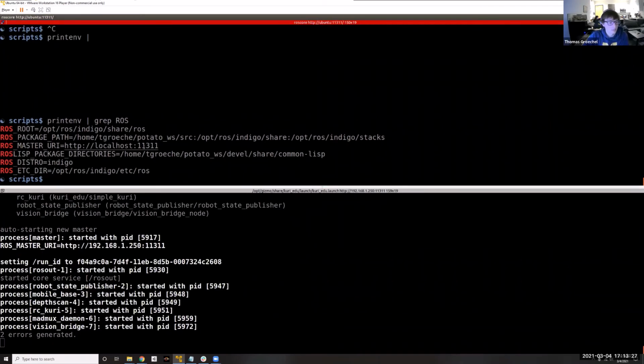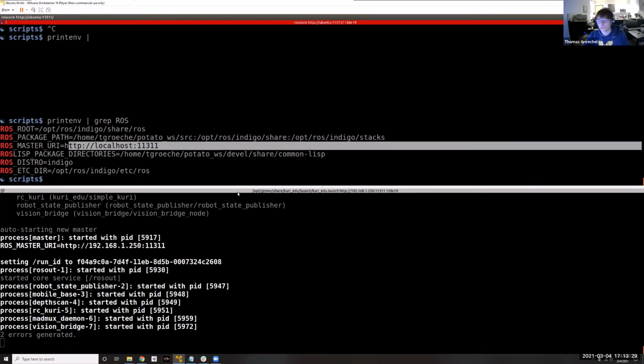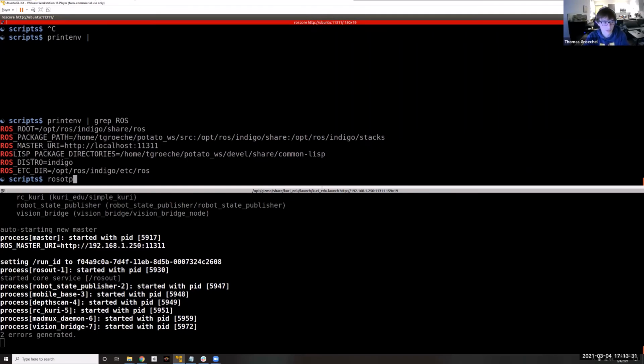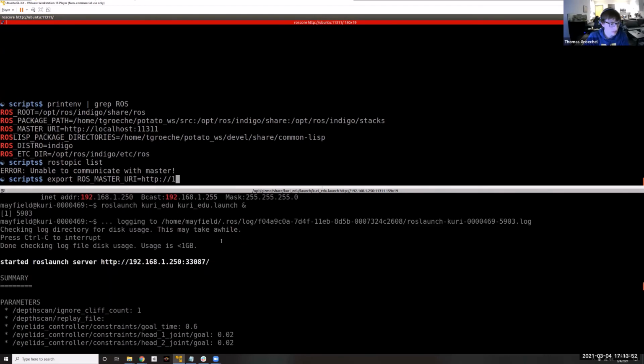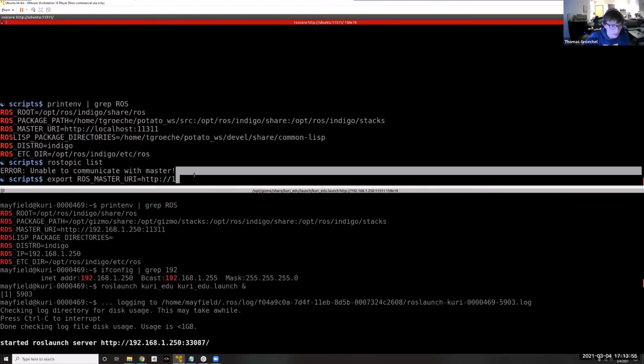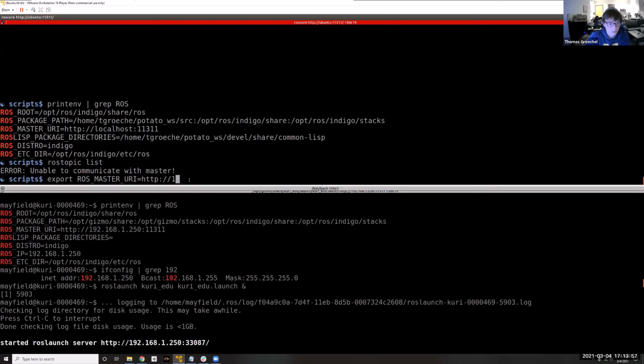So right now, my ROS_MASTER_URI is localhost, so it's on this current computer. And if I do rostopic list, there's no master running on my current computer, right? So I need to export ROS_MASTER_URI equal to HTTP. Did I do that in the right order? I always forget. No, I didn't. Yes, I did. Okay.